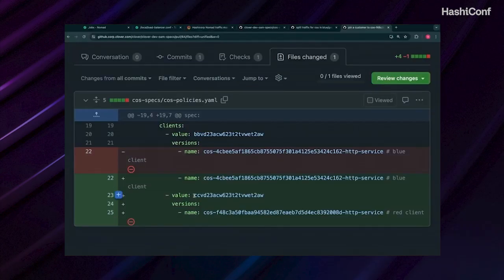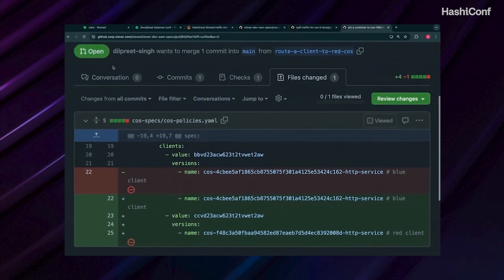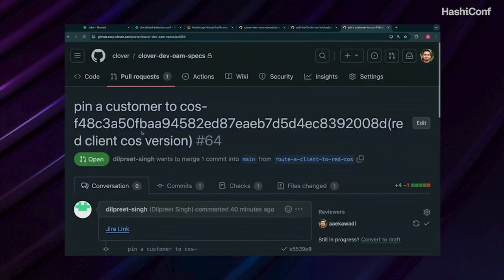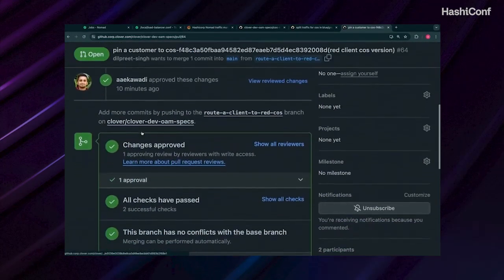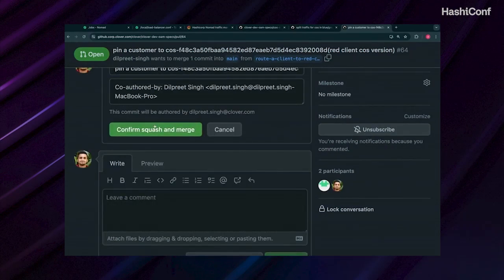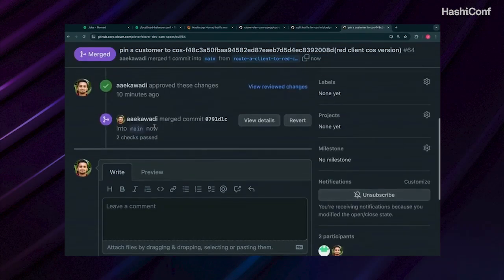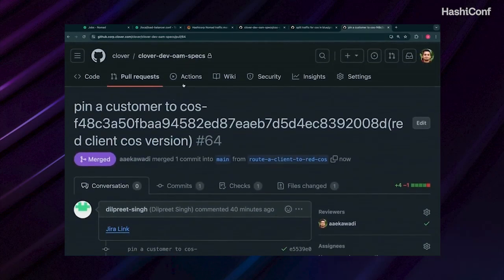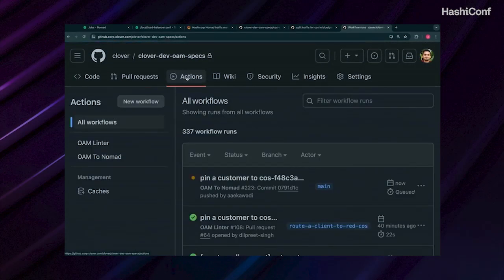As a last step in this exercise, we are going to pin another customer, CCVD, to the red clients. So the COS F48 is going to get all the traffic from this customer. So the same exercise, we are going to merge this change. And once we do that, it's going to again kick off GitHub Action. And that is going to again convert the OHM spec into the Nomad spec, and it's going to apply against the Nomad cluster. So it's just verifying that that's happening there.